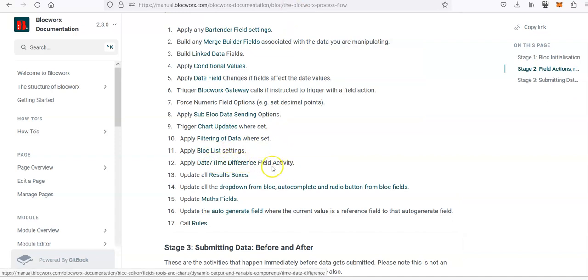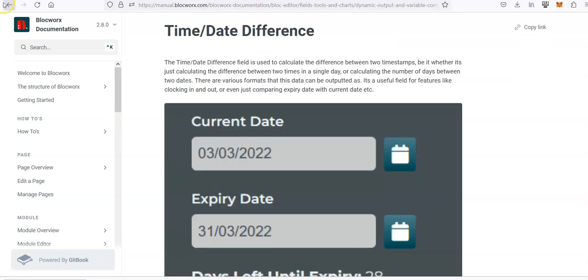Apply date time difference activity. So that's our date time difference field where we're comparing two fields. Clicked on that by accident.